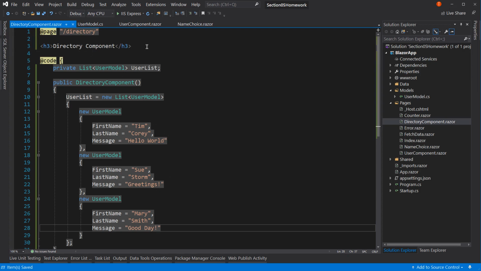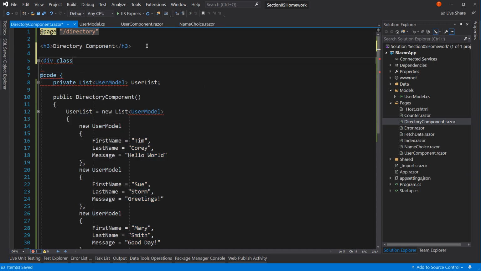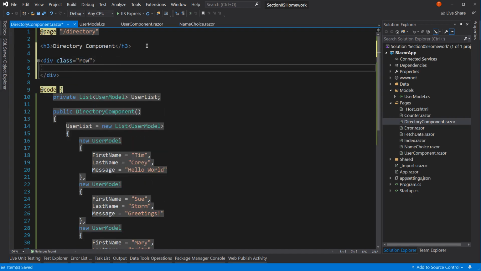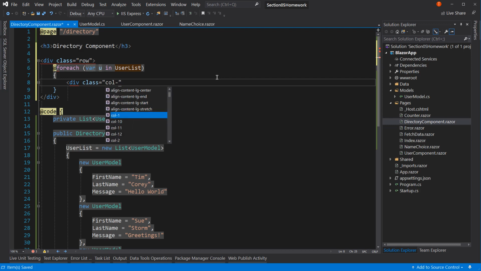And then up here, what we'll do is create a div with a class equal to row. And then inside there, we're going to have a foreach that's going to loop through our user list. And for each of these, we're going to create a div with a class equal to col-4, which will actually space them neatly across the screen. If we had more than that, they'd wrap around.